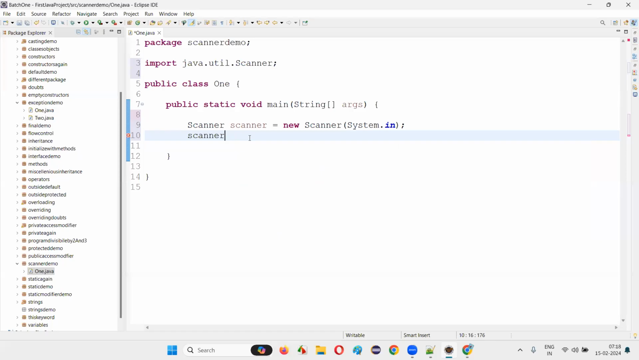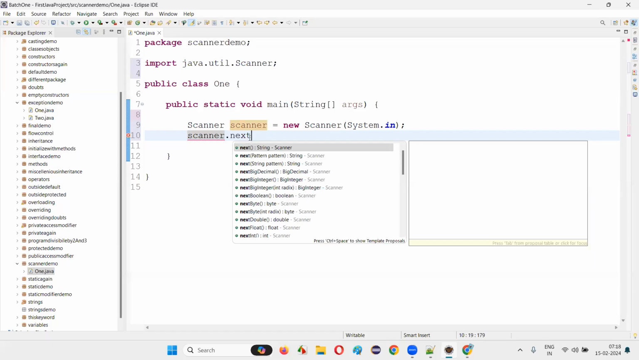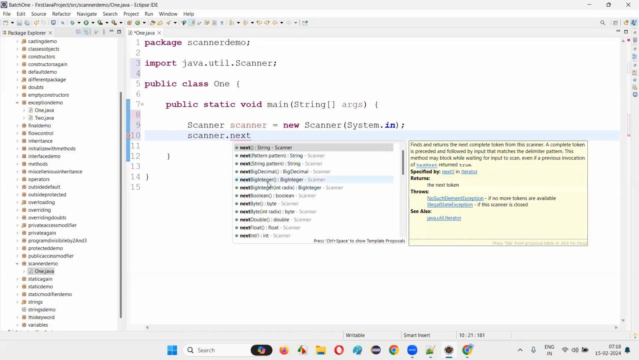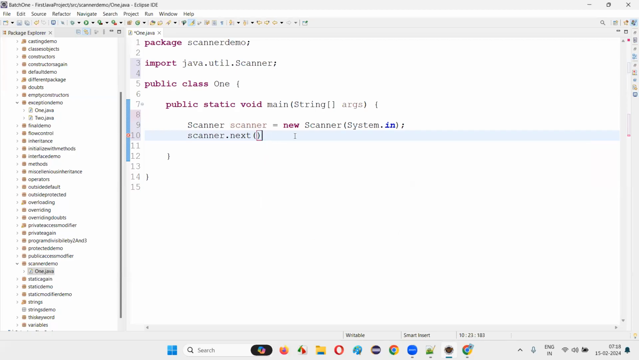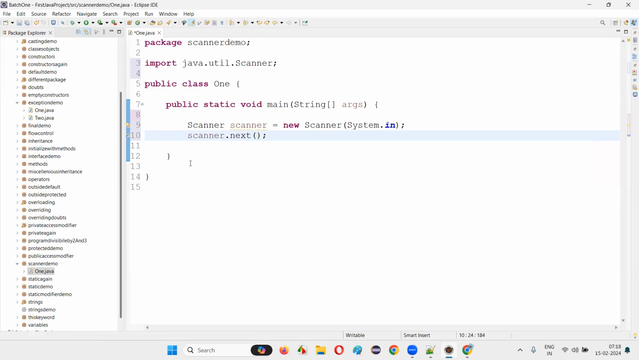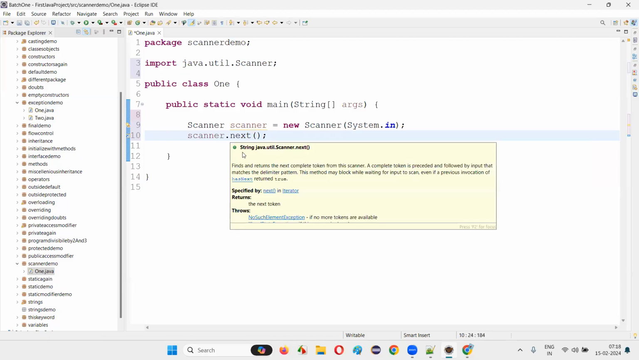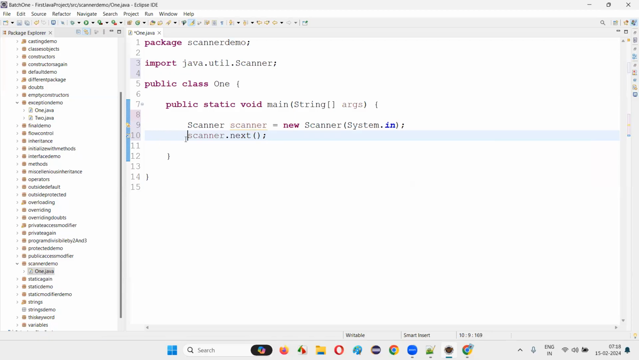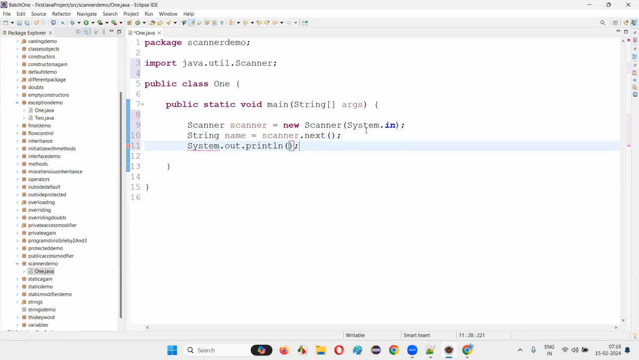So I'm going to take something like this. Int or string, anything is fine. So I can take string for now. Dot next, I'll say. Scanner dot next, which will collect the string input from the user. You see, next will return you a string. String name is equal to, okay. Now I'll just print out name.